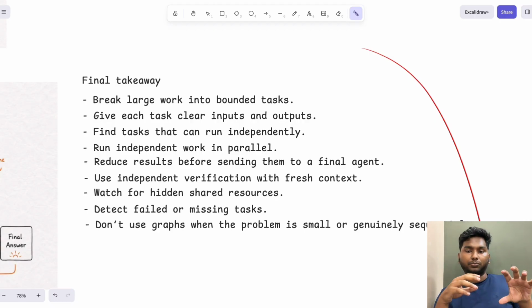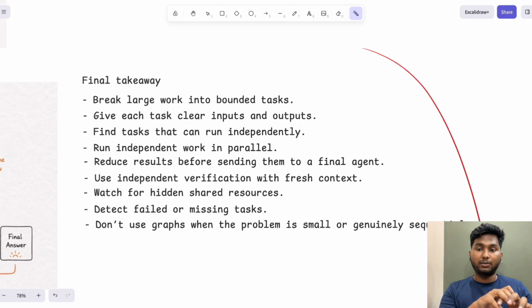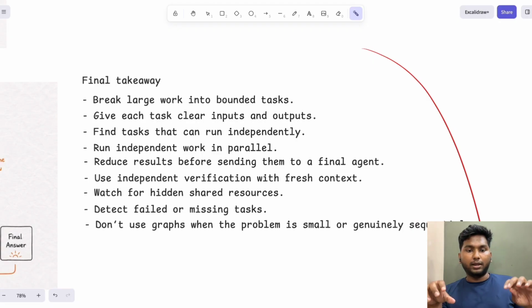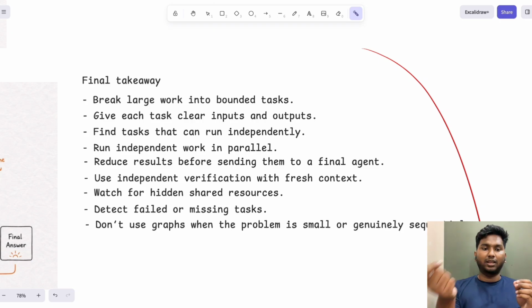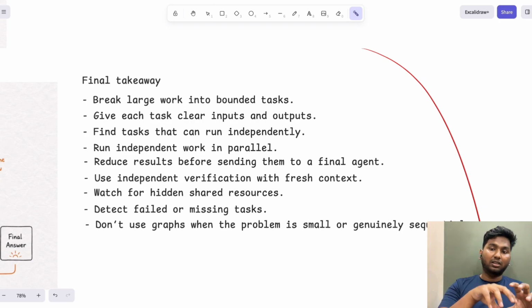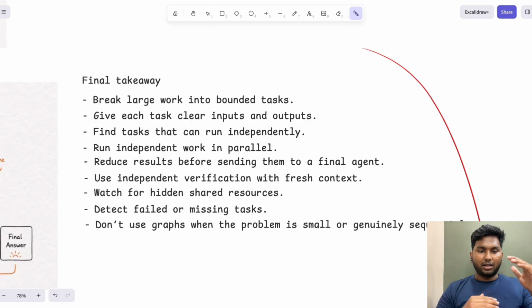For example, if you're researching competitors' pricing plans and the agent also takes a blog post, which is noise and not actually needed, you should only take the pricing plan. So we should remove the noise, and we should also watch for hidden shared resources, the resources shared between the agents. We should detect whether an agent fails or misses some task using anchors, and that's the complete workflow. Then we merge it and find the perfect solution. And that's how a graph actually works. We divide each task, give clear context, test it, merge it, and find a perfect solution.